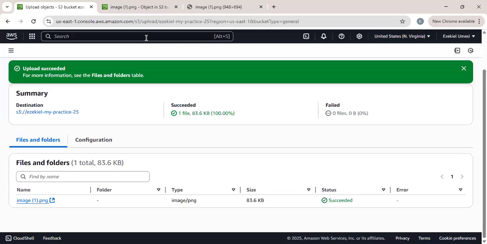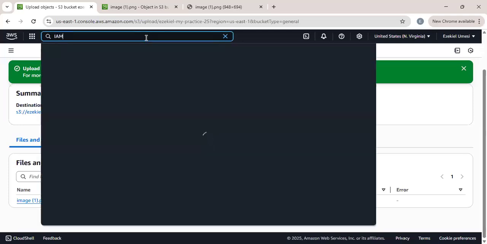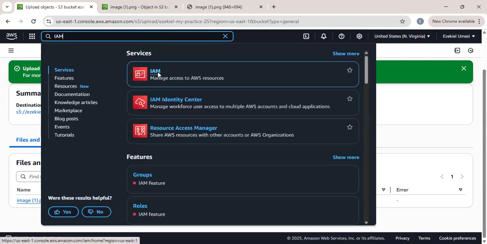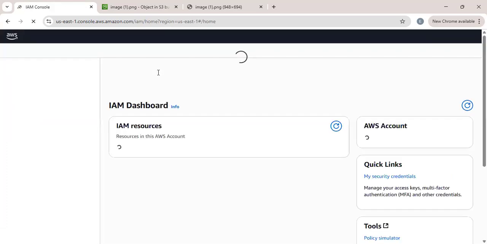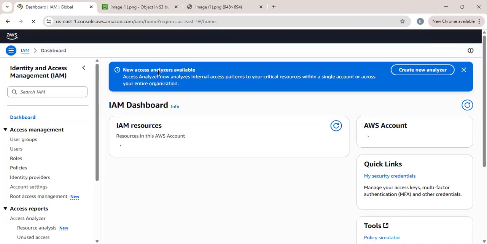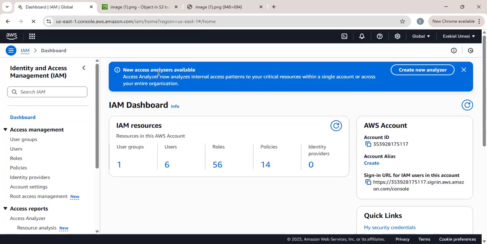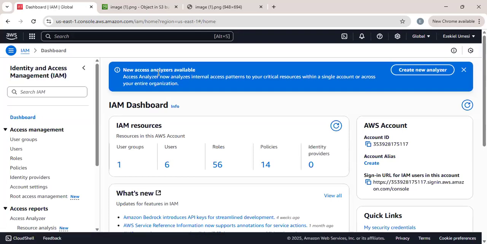Now, next one is IAM. What is IAM? IAM is Identity and Access Management. This is the security. This is practically the gateman of your cloud environment. Anything you set in IAM will be used against you as a cloud engineer.